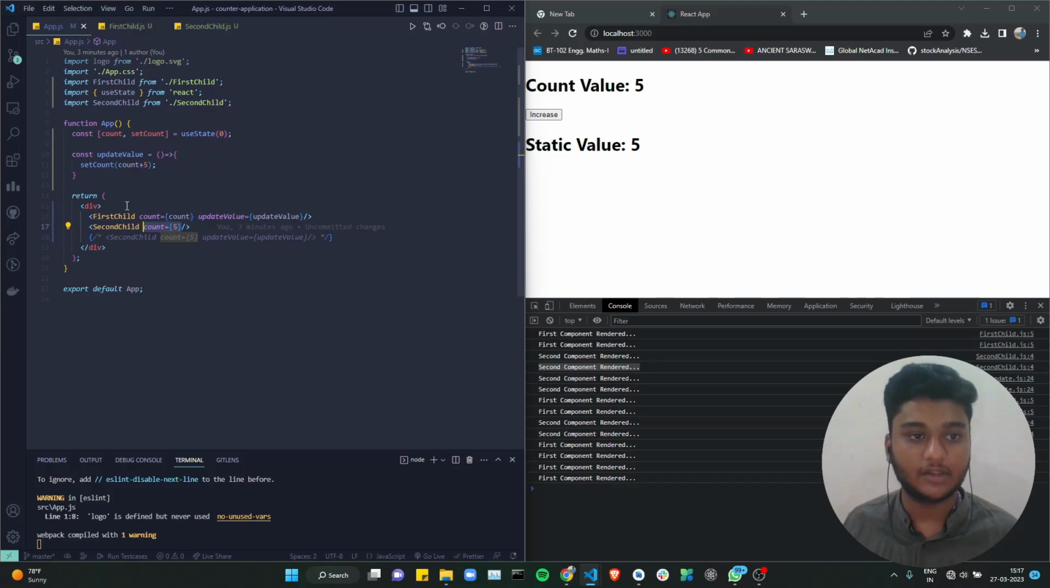And now what will happen? Suppose the value of this component will change, then only this component will be re-rendered, not this other component, because it will hold its memoized copy and it will not re-render until and unless the props are being changed.